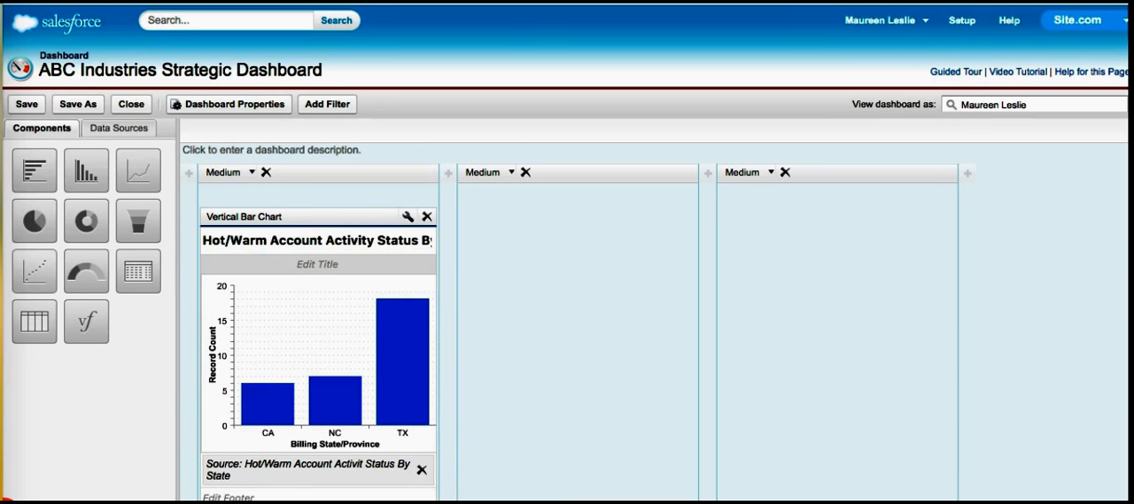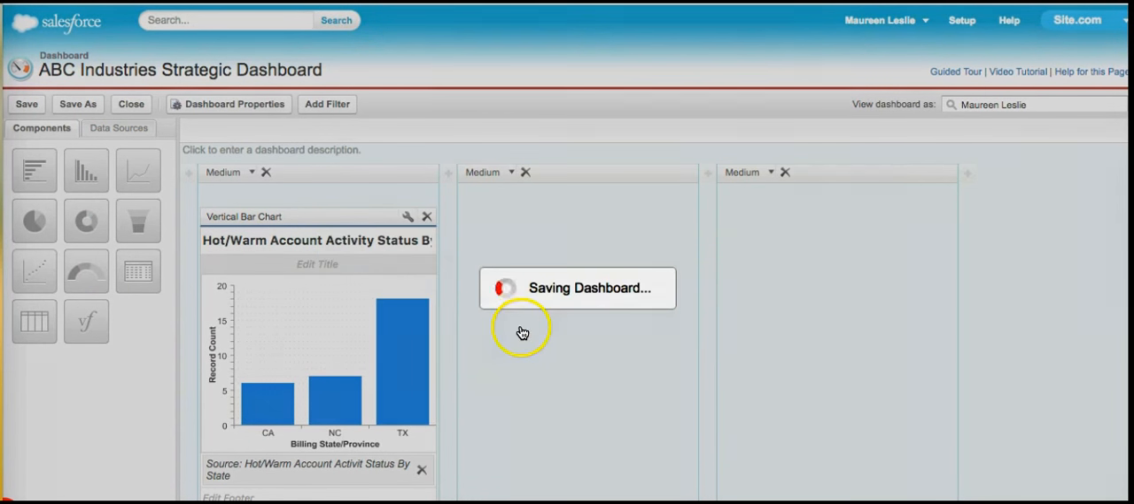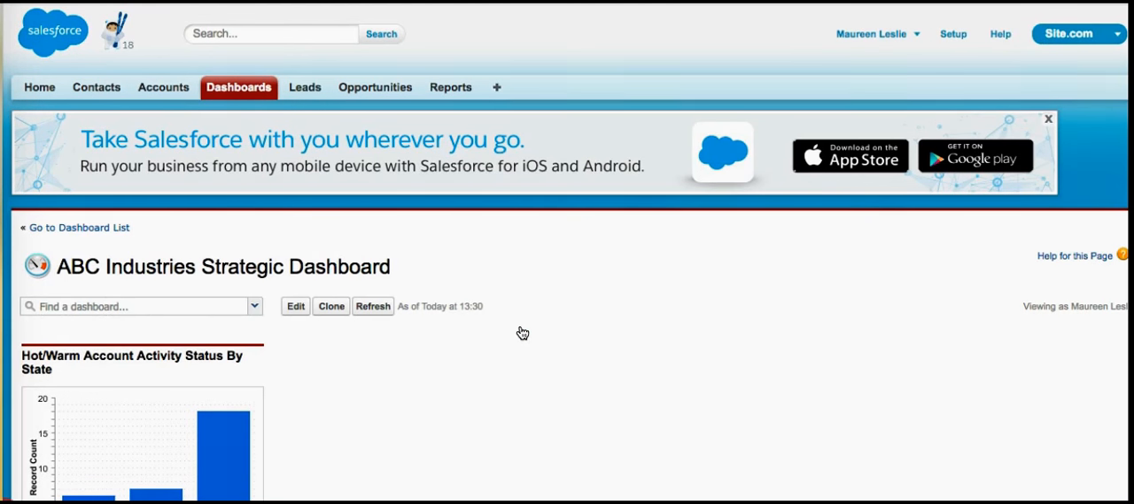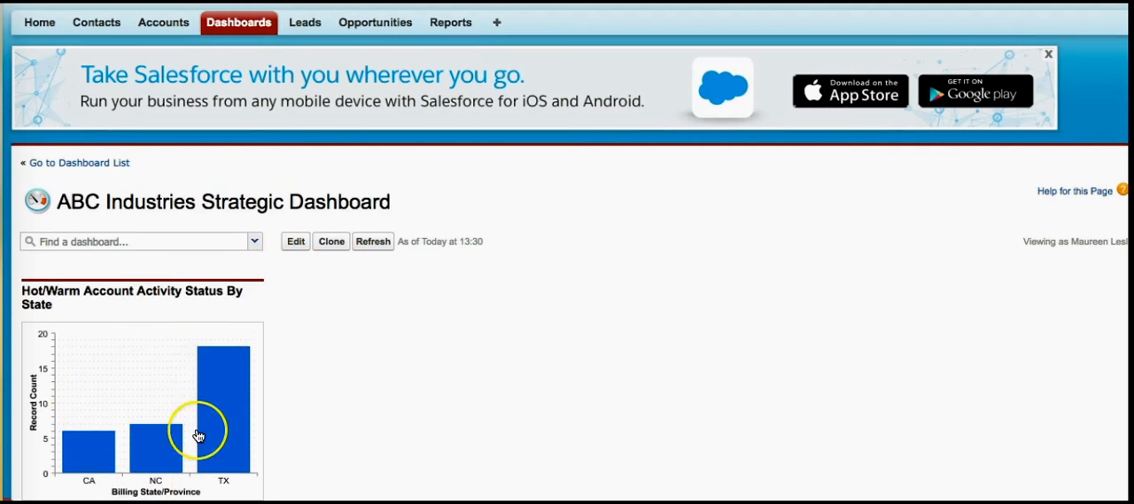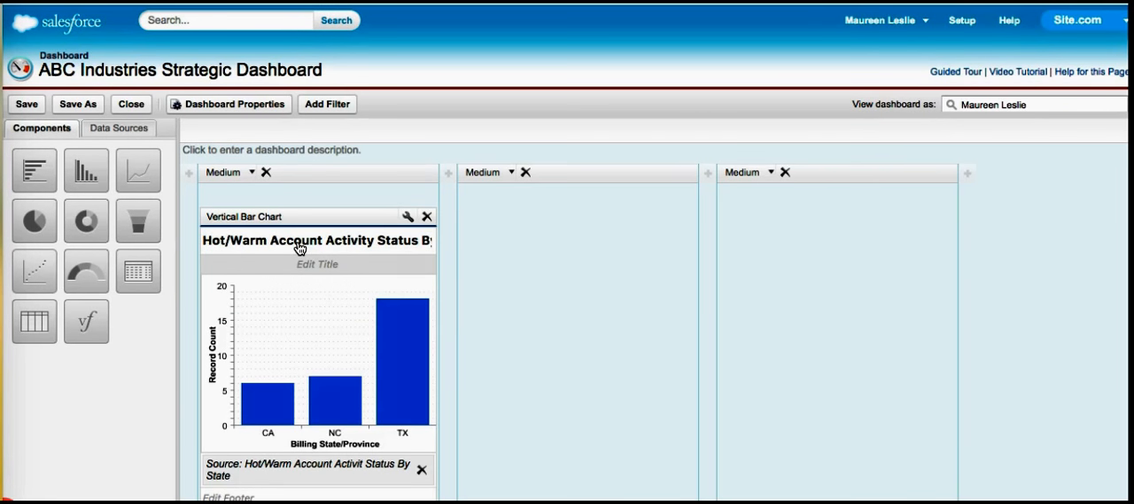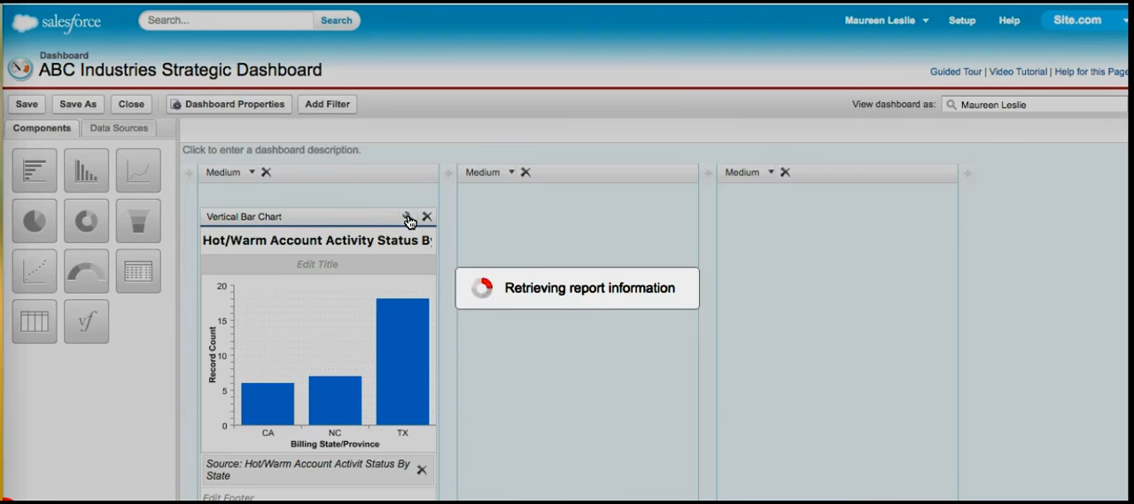And what we can do here is we can now click Close, Save and Close. And notice now we go to the dashboard interface, which is where we see our chart. However, I would like to actually edit this chart a little bit. I'm going to click Edit. I'm going to click the wrench right up here.